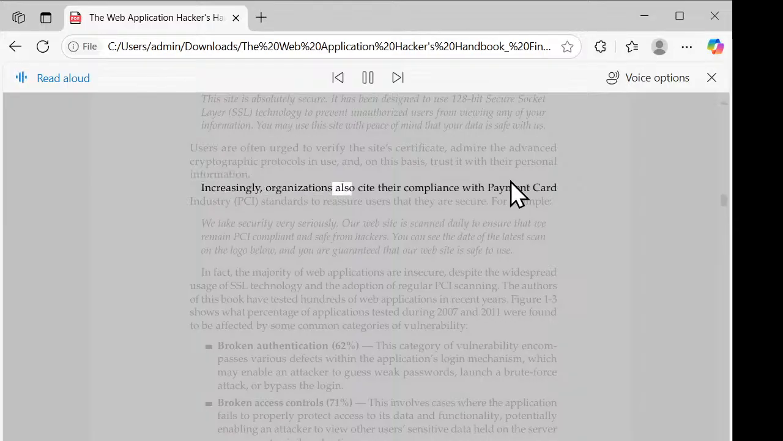Increasingly, organizations also cite their compliance with payment card industry (PCI) standards to reassure users that they are secure. For example, "We take security very seriously. Our website is scanned daily to ensure that we remain PCI compliant and safe from hackers. You can see the date of the latest scan on the logo below, and you are guaranteed that our website is safe to use." In fact, the majority of web applications are insecure, despite the widespread usage of SSL technology and the adoption of regular PCI scanning.